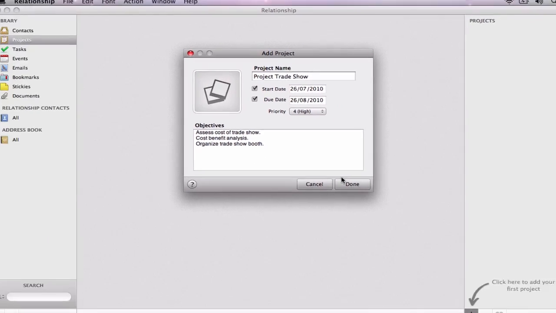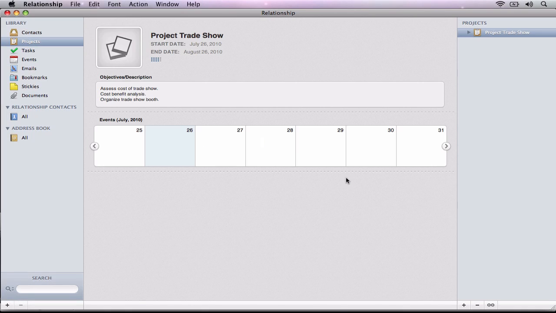Once you are finished creating the project, you will see something that looks similar to this. As of now, we only have the information we just inputted, as well as a weekly calendar.